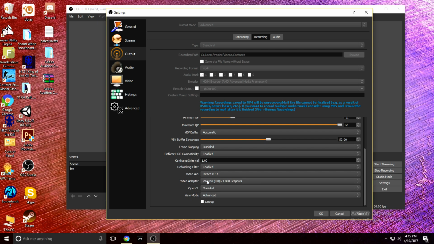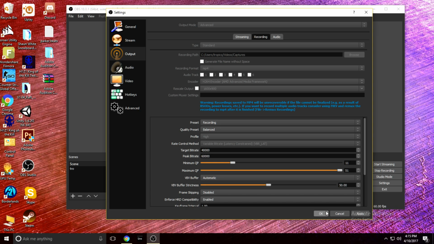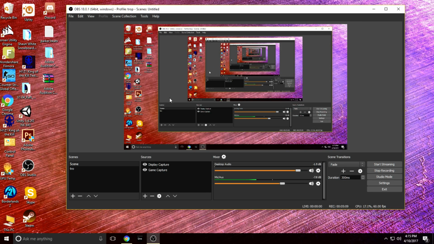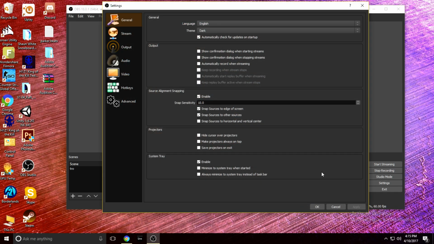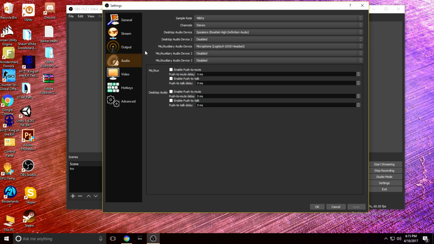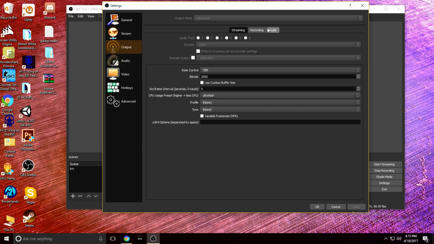Here is your video adapter. Make sure that is your graphics card and nothing else. As well, clicking OK here, our settings should be good, but make sure you apply them. But now we're going to go back to output and click audio.